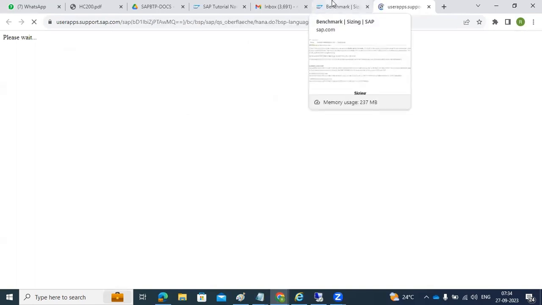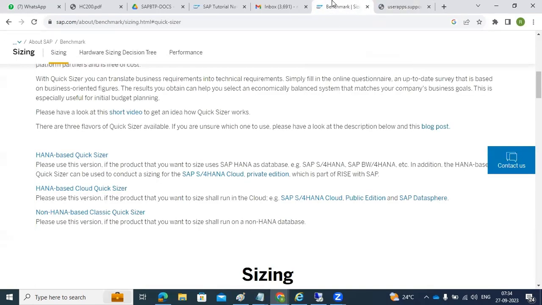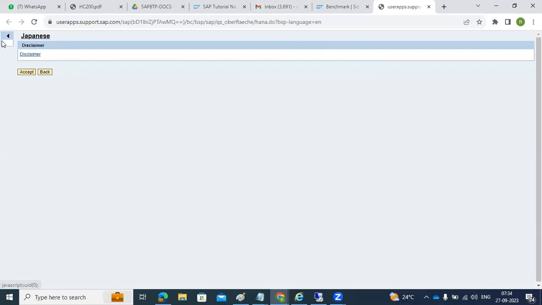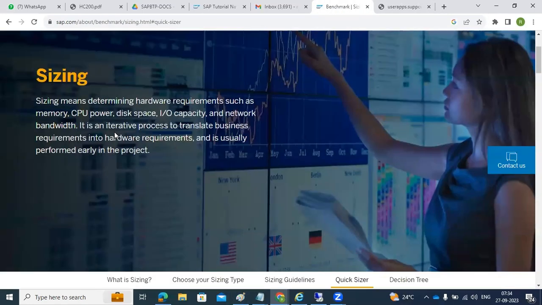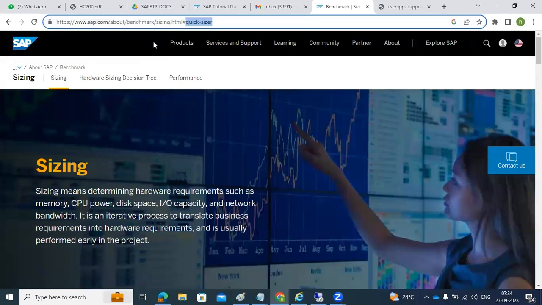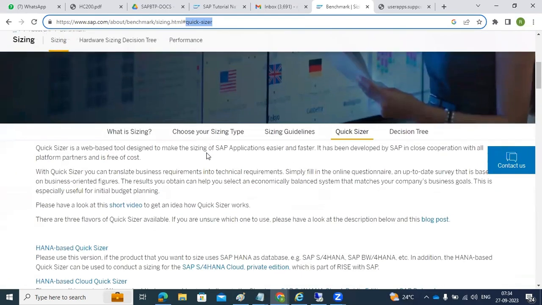Then we need to log into the service marketplace here. Then we can find out how much RAM is required. We can create the project, provide the inputs, then we get the RAM size here. That is the tool we have to use. It is called the benchmark tool or Fixsizer tool. The Fixsizer tool is a web-based tool that SAP provided to customers to calculate how much RAM is required.